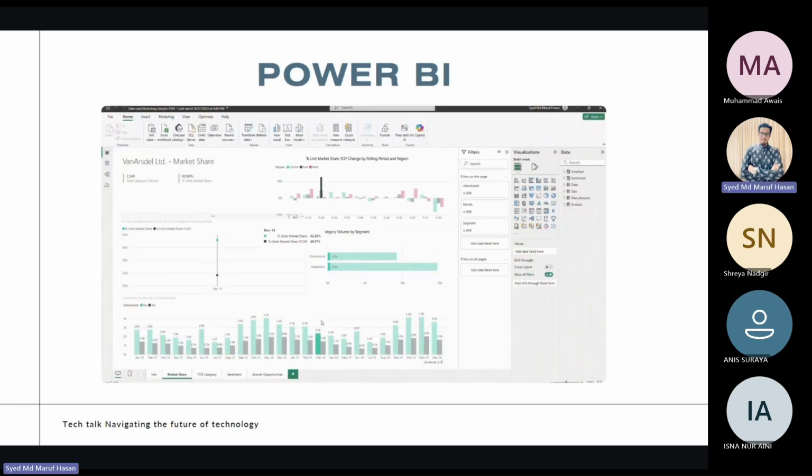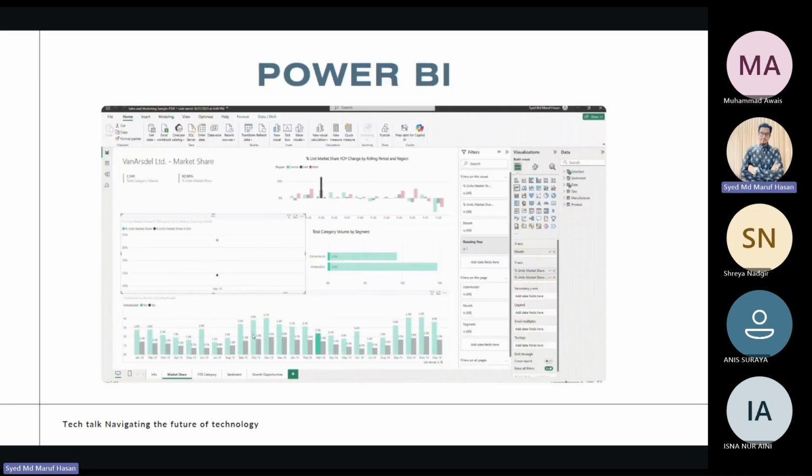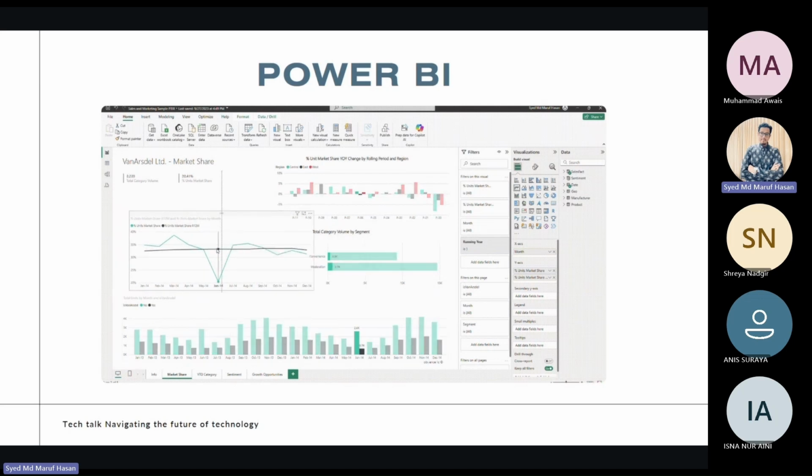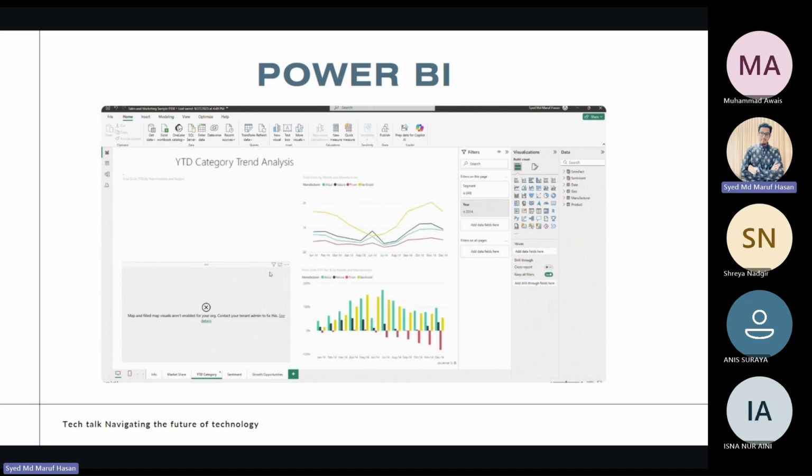And then, as I said, Power BI, business intelligence, where we can visualize the data. From the screen, we can see that all the data over here is being visualized. So the data here is basically a dashboard. On the dashboard, it's showing how our data is designed using the Power BI tools.